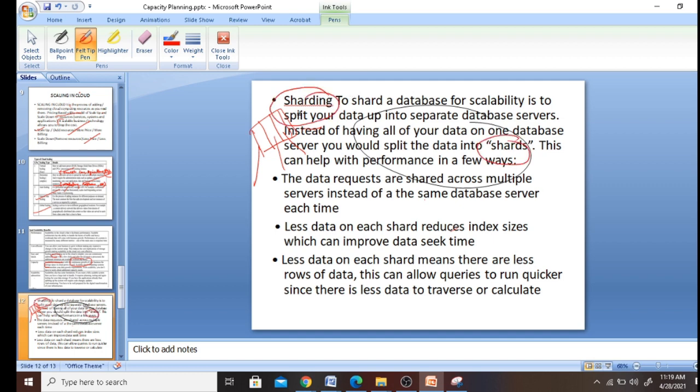Sharding is nothing but breaking down your database when you need scalability, so you split your data into separate databases. You can perform this in a few different ways. Data requests are shared across multiple servers instead of the same database. Less data on each shard reduces the index size and everything.